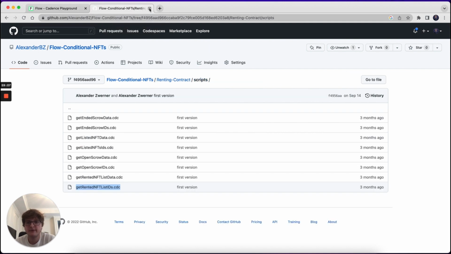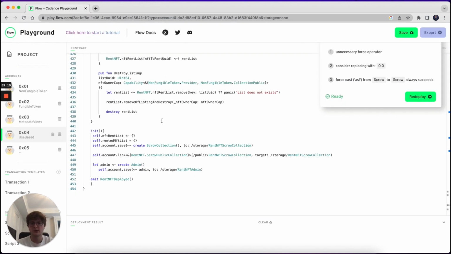So that pretty much does it for this part. I know it was a little bit quick at the end. We will be explaining a lot of the scripts and transactions in a little bit more detail in the next part as we implement them in a React.js website. So make sure to come back for that.